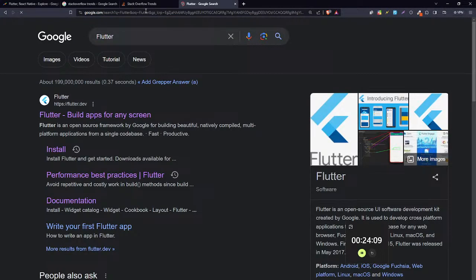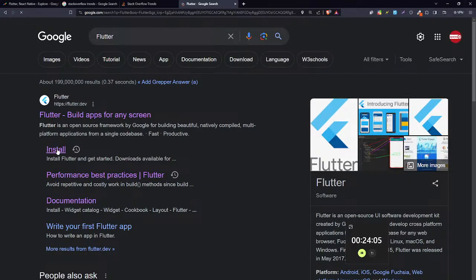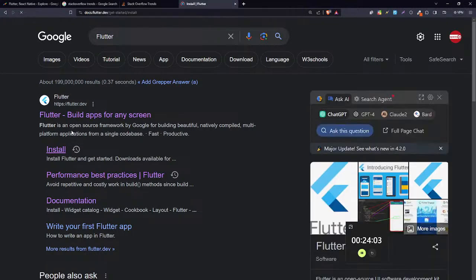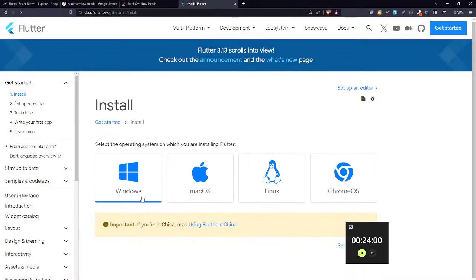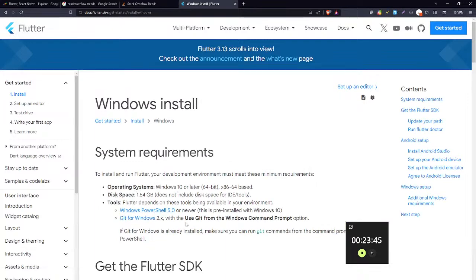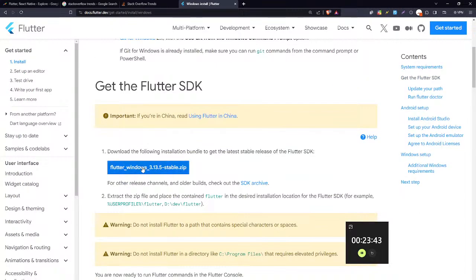So you search the word Flutter, you'll be able to see a button here for installing. So click on install to download and install Flutter. According to your operating system, you can download for Mac, for Linux, for Chromebook, and also for Windows. So go ahead and click on Windows, and then download Flutter in this zip.